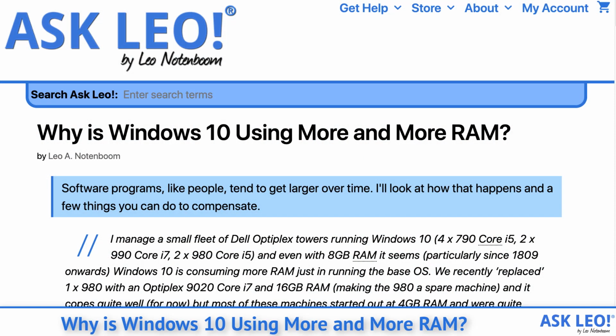Why is Windows 10 using more and more RAM? Software programs, like people, tend to get larger over time. I'll look at how that happens and a few things you can do to compensate.